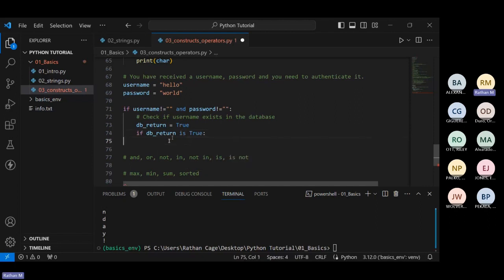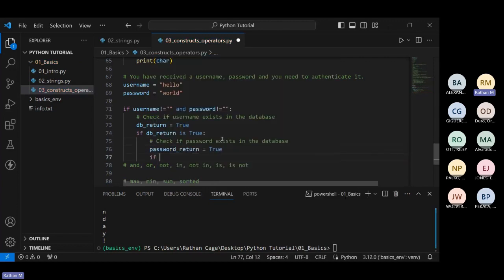So the next thing here is if database return is true, then again, you're going to check if password exists in the database. Here also, again, the same thing. Here you're going to check if, let's say, password return is true again. And I'm going to again check if password return is true. Then we're going to go ahead and perform, let's say, login.